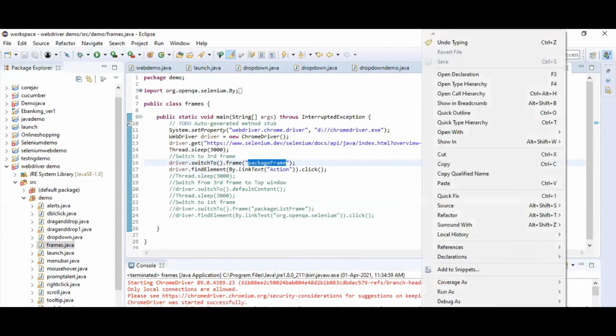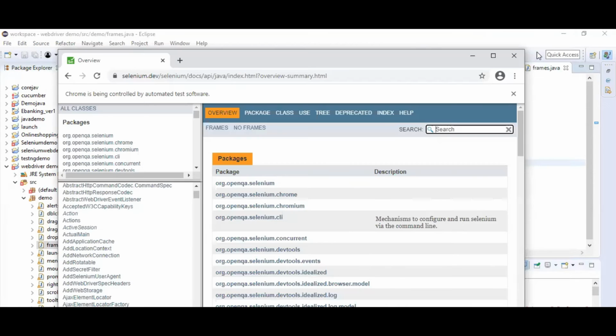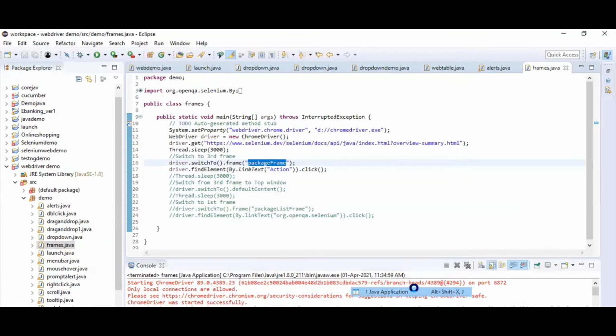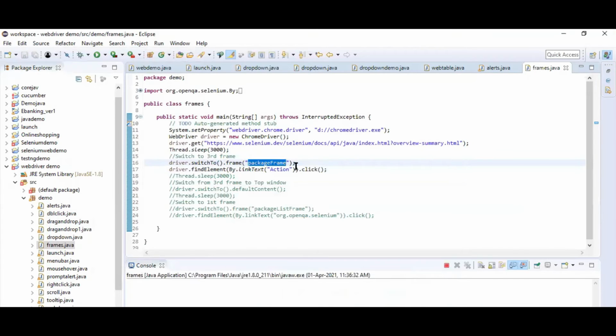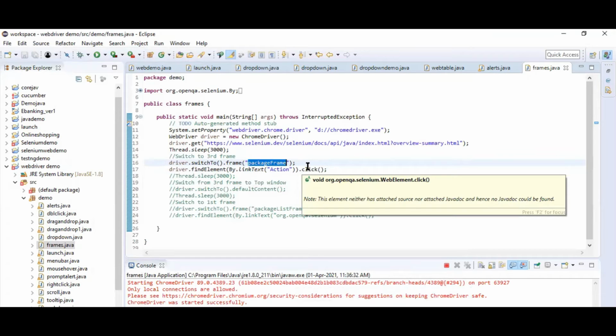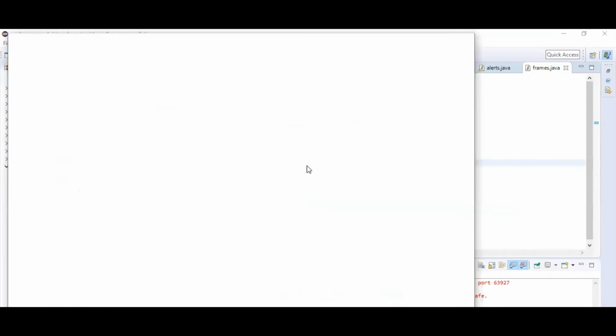Then after that, you need to go for the link. Whatever action you're going to perform, you can perform that action. So other steps are same, the normal program only. Only this step, the switch to frame, is different. And the frame name is also something you need to identify. Here it is easily available.